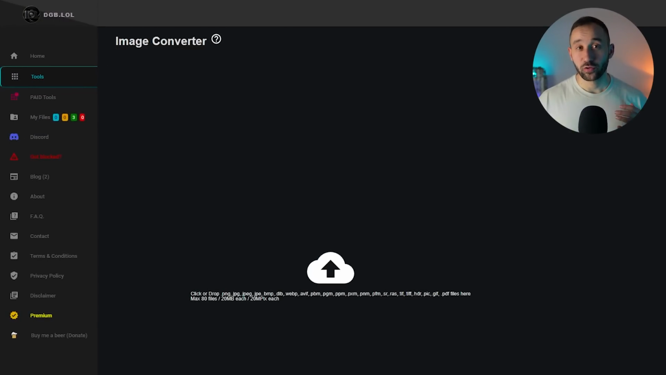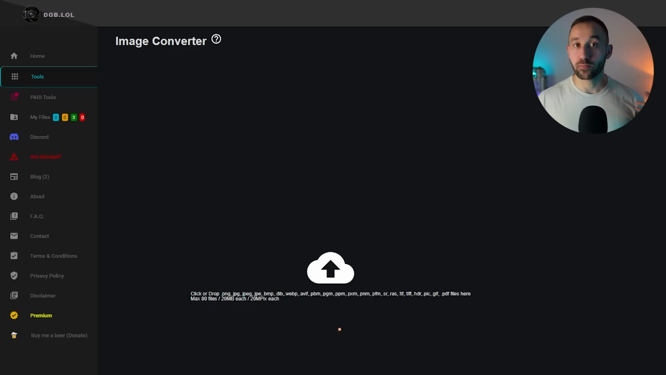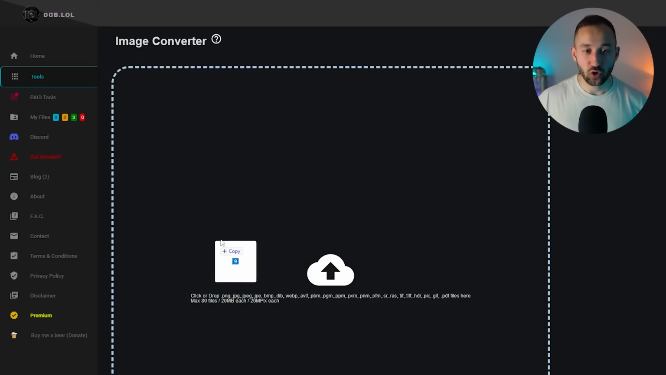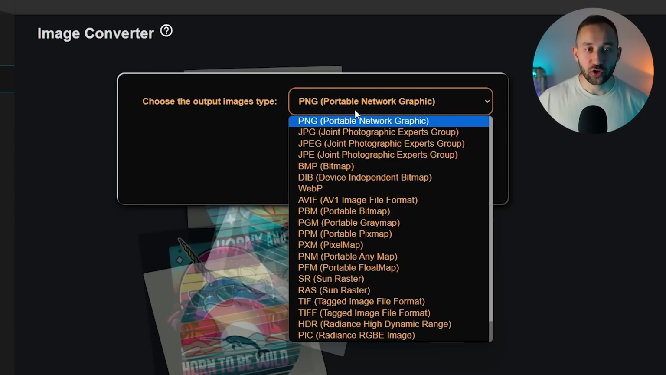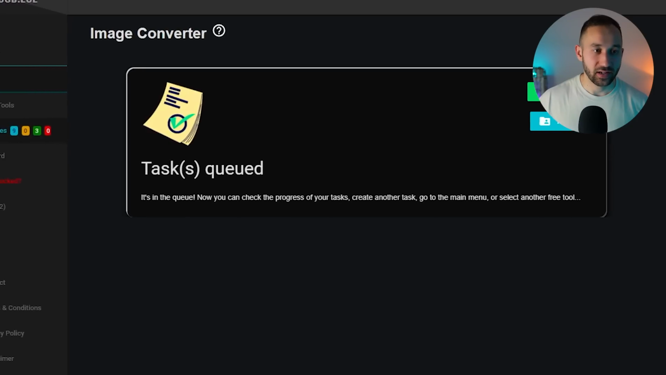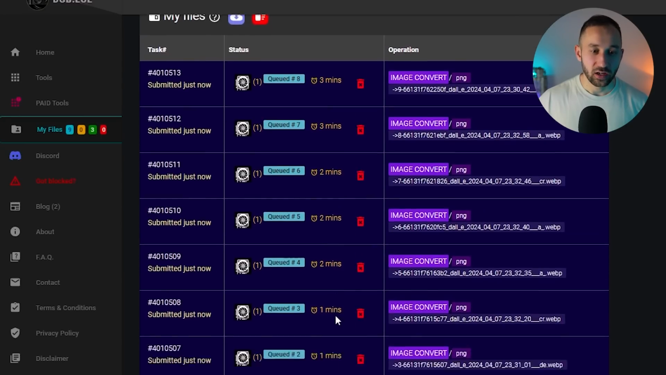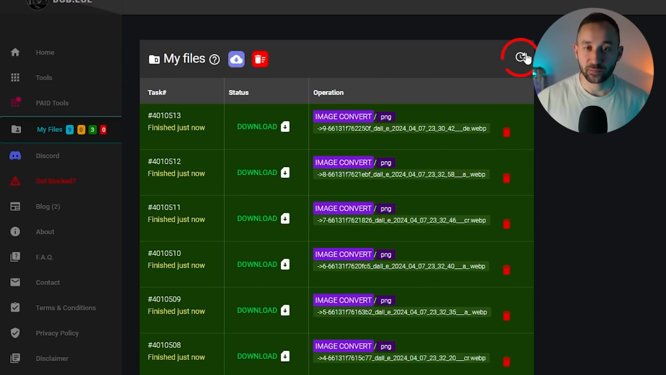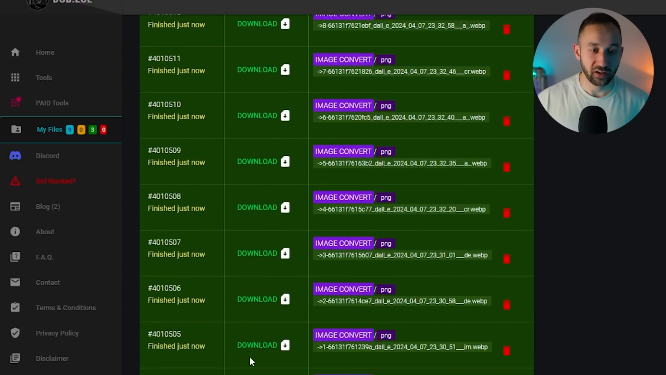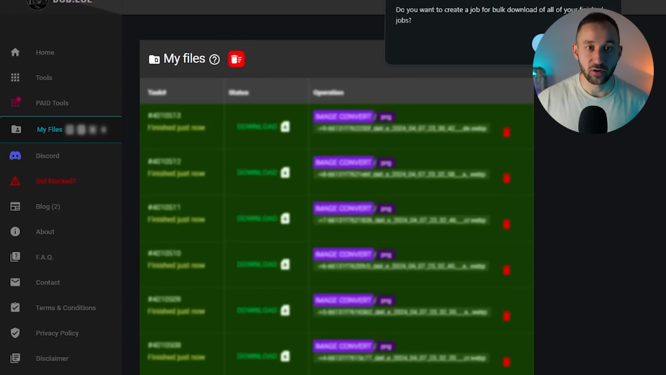Now, once you've downloaded your designs from DALL-E 3, you might notice that it doesn't save them in a PNG format, but not to worry, I've got a free bulk image converter for you linked in the description, and all you have to do here is drag and drop your images onto this page, make sure the file format is PNG and then hit submit. That's going to add the task to my files over here. This is the queue, and usually this is done in just a few minutes. You can click this button right here to refresh, and then once everything is ready to download, you can click the purple button to download all of these files in one go.